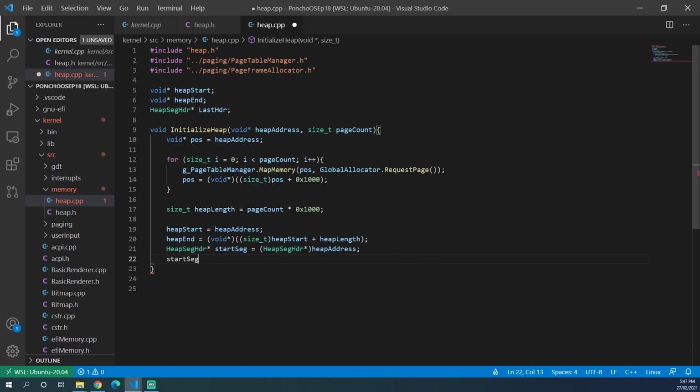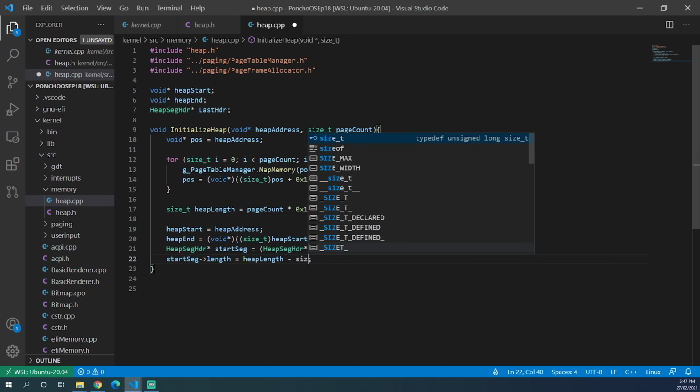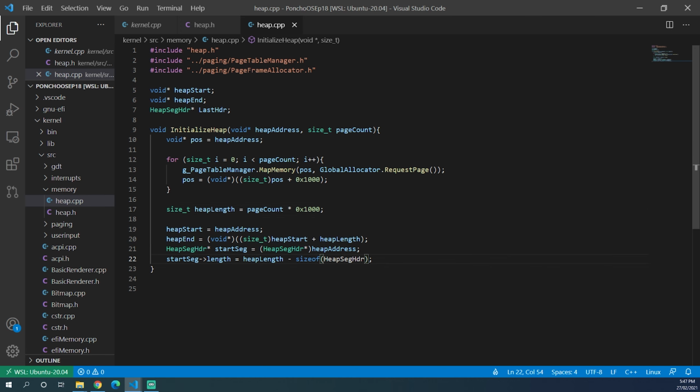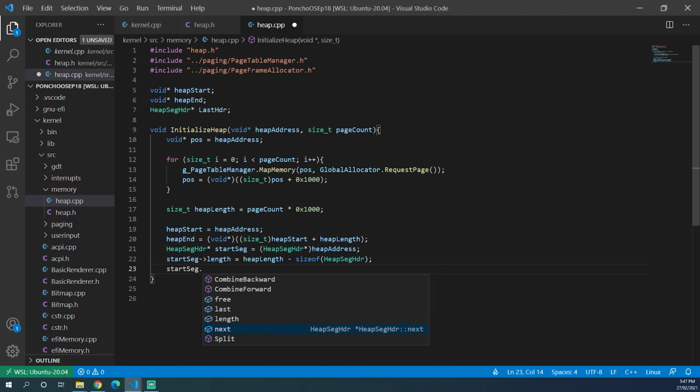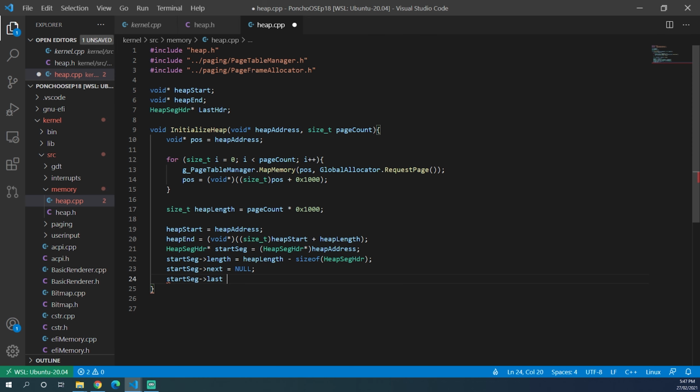Right, now our start segment's length, so the length of the segment, needs to equal the heap length, which we calculated up here, but we need to subtract the size of the heap segment header, because this heap segment header is taking up space in the heap, and if we don't account for that, then we will have overflows. And since this is the first and only segment in the heap, the next segment equals null, the last segment equals null, and it is free. And since it's the first and only segment in the heap, it is also the last segment in the heap, so we can set the last header to the start segment.